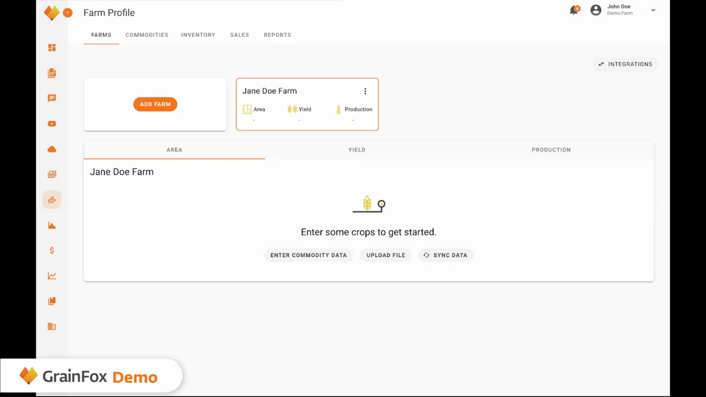In this section, you can compare per farm, or this is a great tool for comparisons year to year. As you start to enter in more historical data, you will begin to see this page evolve with you, providing a deeper insight into your business. Next, let's navigate to Commodities.